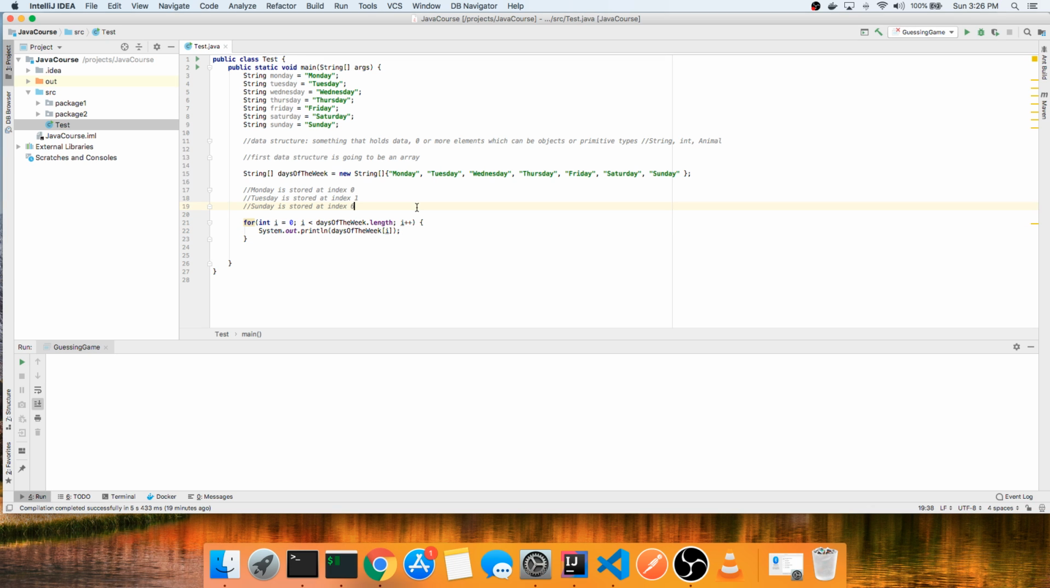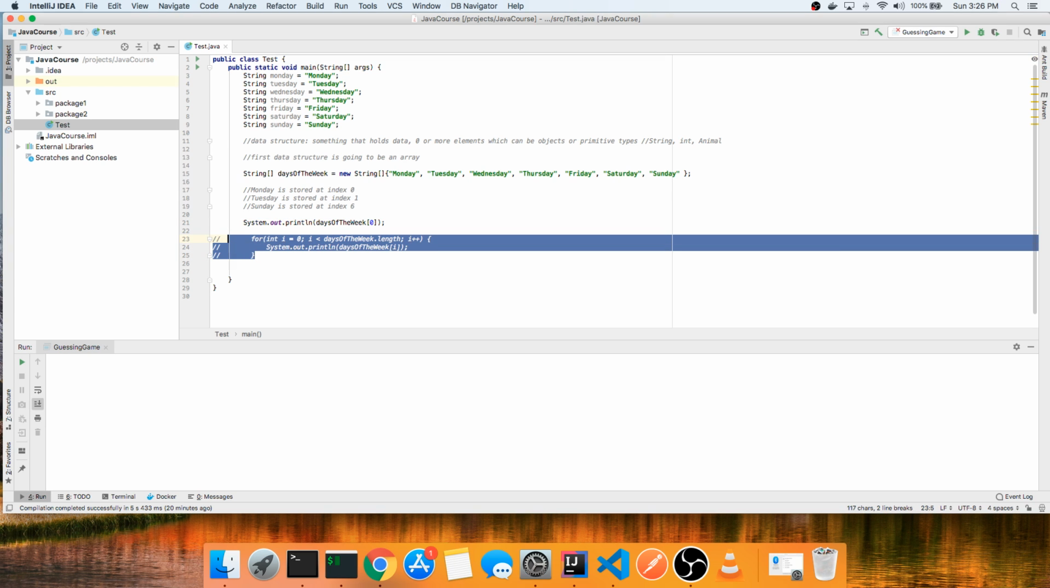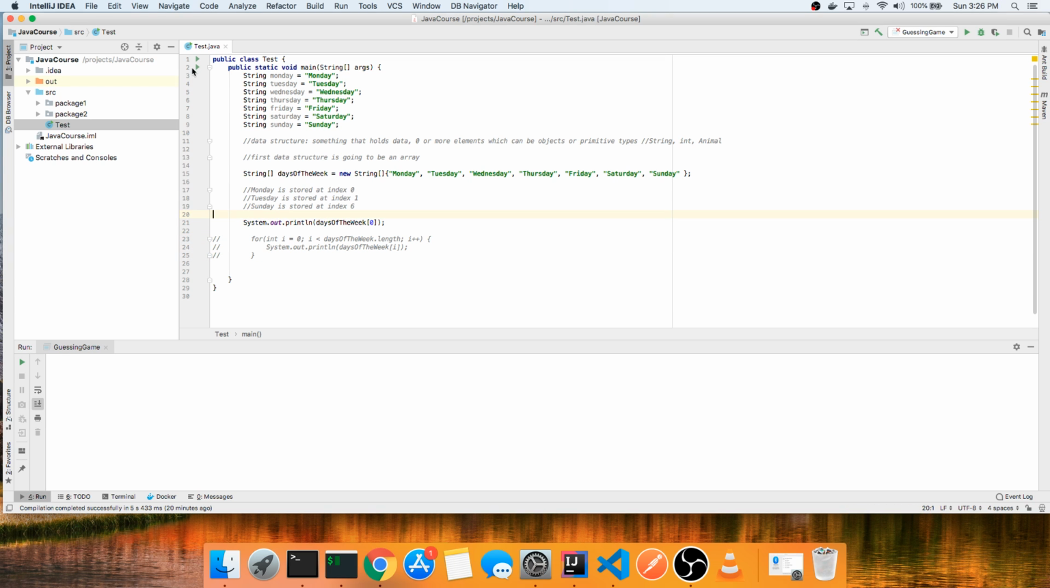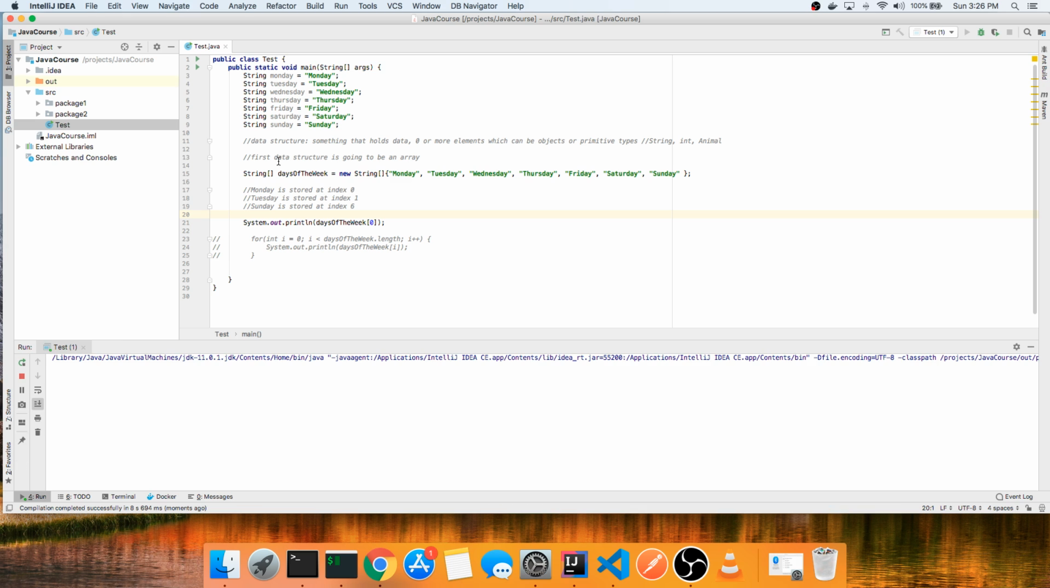So actually, let's do an example first. This makes more sense. If you print out, for example, Monday, we do days of the week 0, right? Because the index is 0. This is how you print out the first day of the week, okay? And actually, let's debug this after to see how it's storing it. But if we print out days of the week 0, we get Monday.